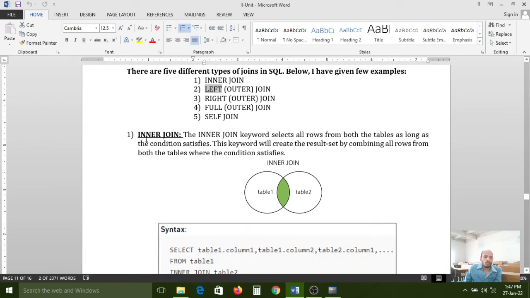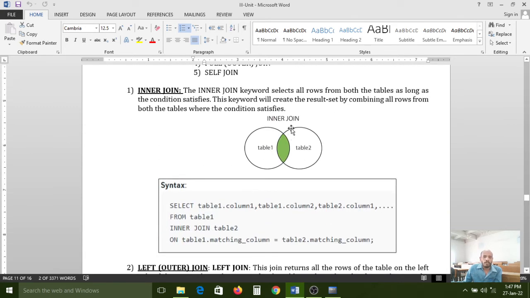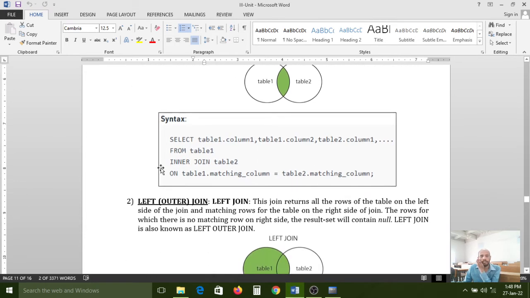So what is the use of inner join here? The inner join keyword selects all the rows from both the tables as long as the condition is satisfied. This keyword will create the result set by combining all rows from both the tables where the condition is satisfied.